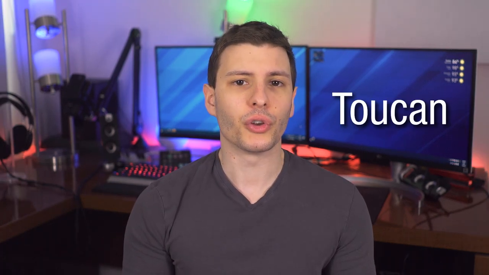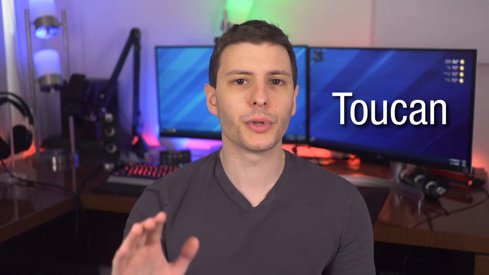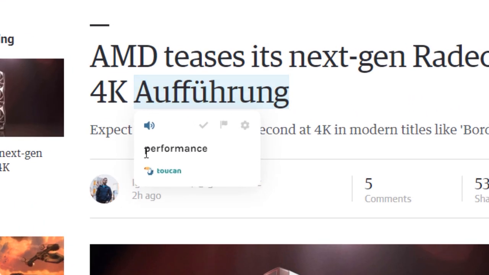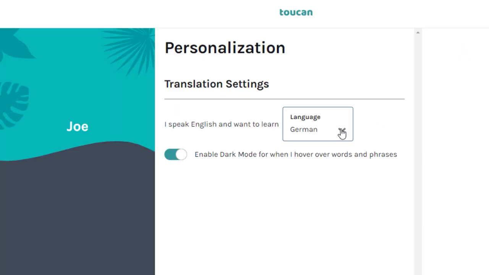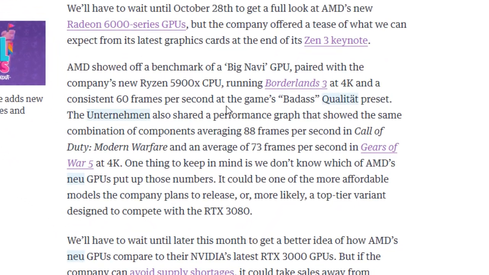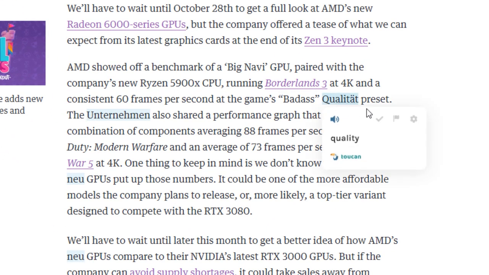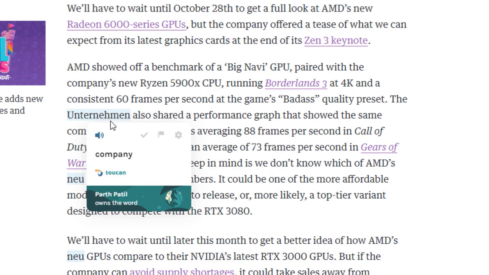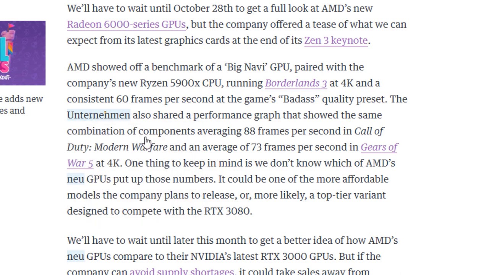All right, so starting off with number one, we have an extension called Toucan, which is basically meant to help you learn a language, or at least the vocabulary of the language, just while browsing the web normally. You can choose from a few different languages: Spanish, French, German, Portuguese, and Italian. When you have this extension enabled, random words on different web pages you visit will be replaced and highlighted to show that they've been replaced with a word of your selected language. And then you can hover over them to see what that word means.